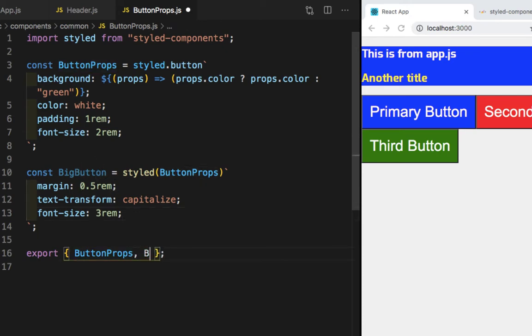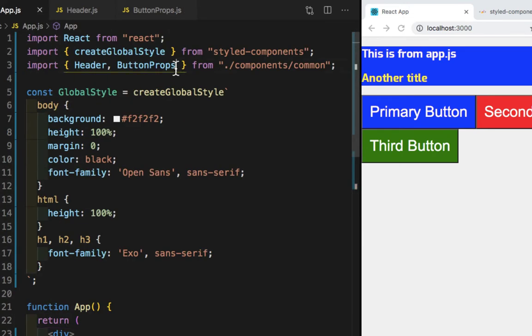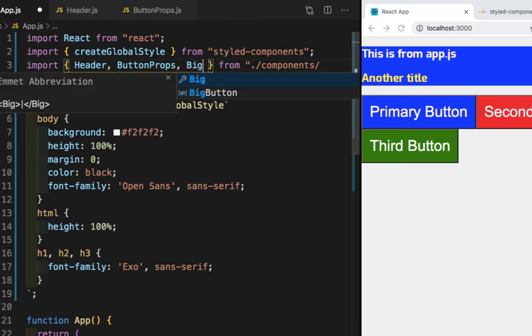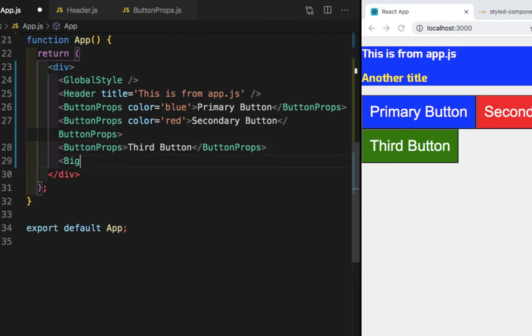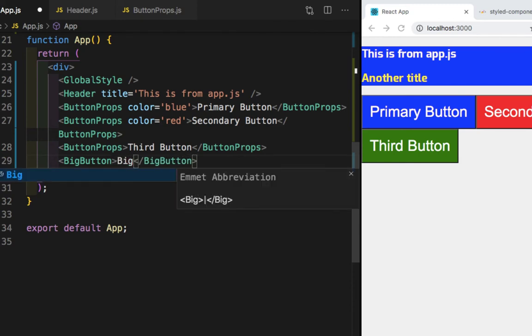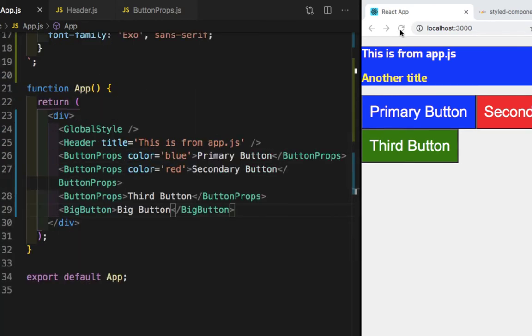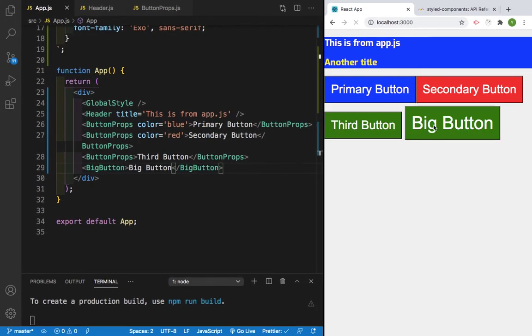Now we need to go to app.js, and here we need to import the BigButton, and here we will render it. Let's save this. Let me give some text: Big Button. Let's save this. Let me refresh this file. As you can see, we got a big button here.